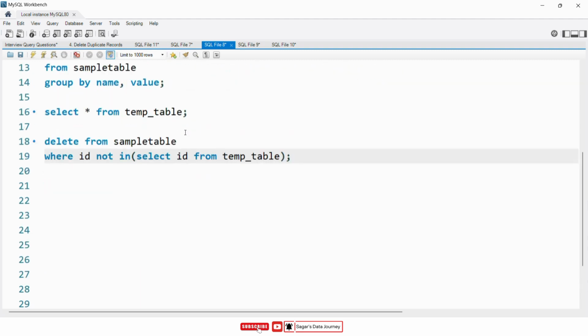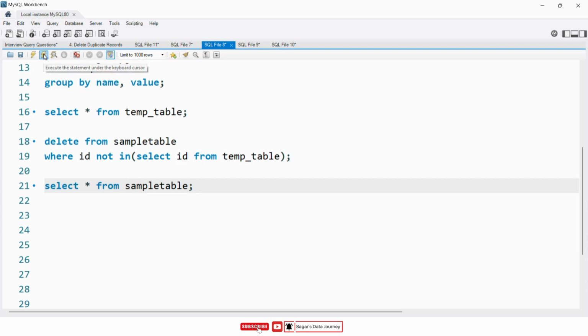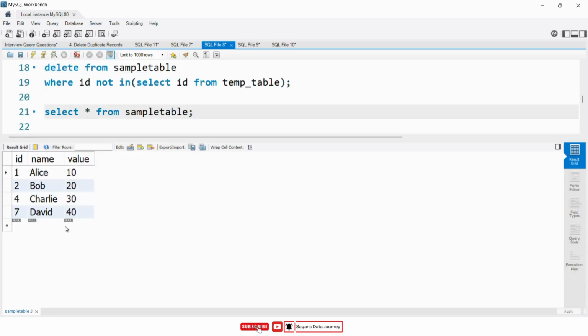So now we will check the records from the sample table. Select star from sample table. So let me execute this one. As you can see, we are getting only the unique records from the sample table. Okay, this is how we can delete the duplicate records using a temporary table.